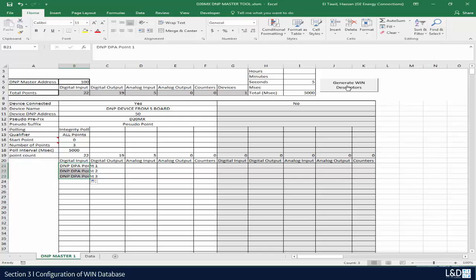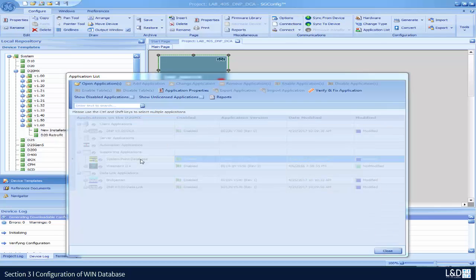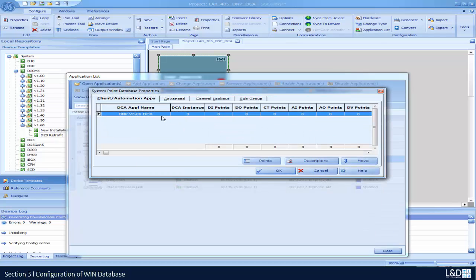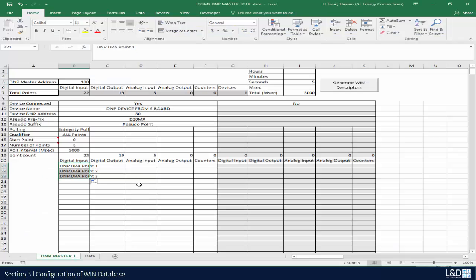Now we can generate the descriptors, and we have the point count. So 22, 19, 5, and 1 device. We go back into sgconfig, and we go to the WIN database, open the instance, 22, 19, 5, and 1, and that has been calculated easily for us in the Excel sheet.